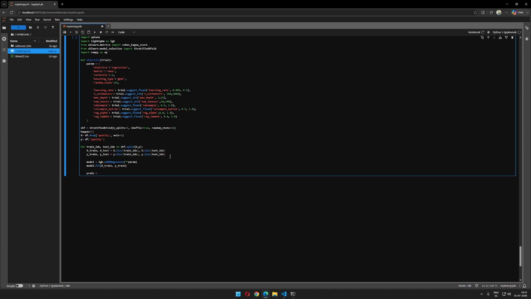preds equals model.predict(X_test), and then we're going to round this. preds_rounded equals np.round(preds), sorry, it's preds.